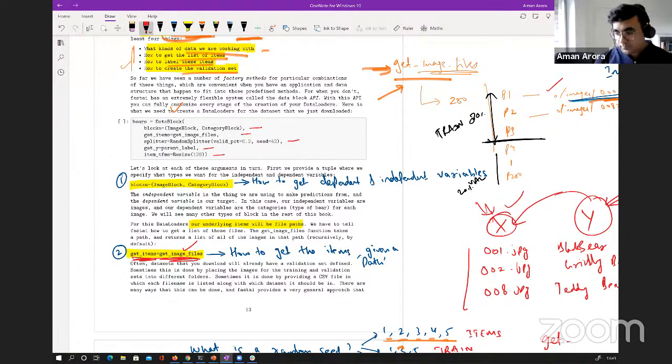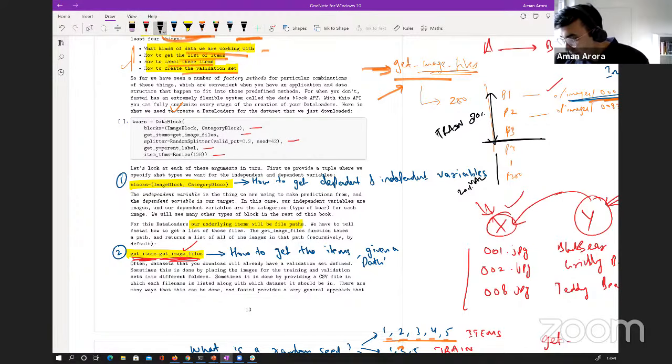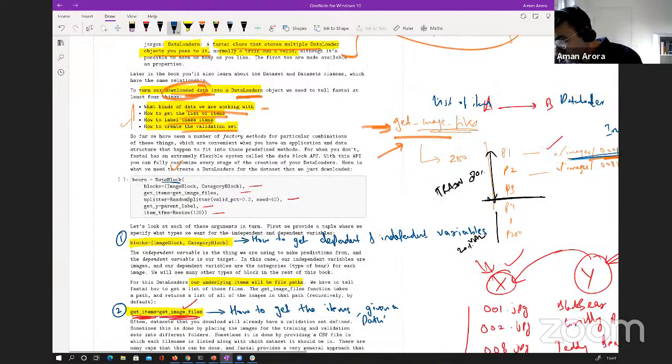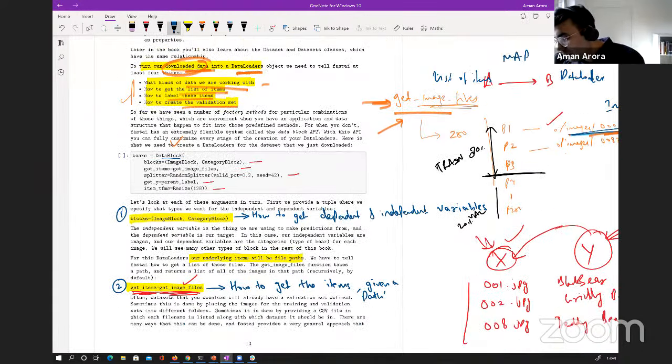Right now, you're not actually doing any of the computation. Think of it this way: a data block is just a map. If I want to go from A to B, where A is my list of items, and I want to create my data loader, then the data block, this thing, is just a map. It's a map that's showing you how you can go from here to here.